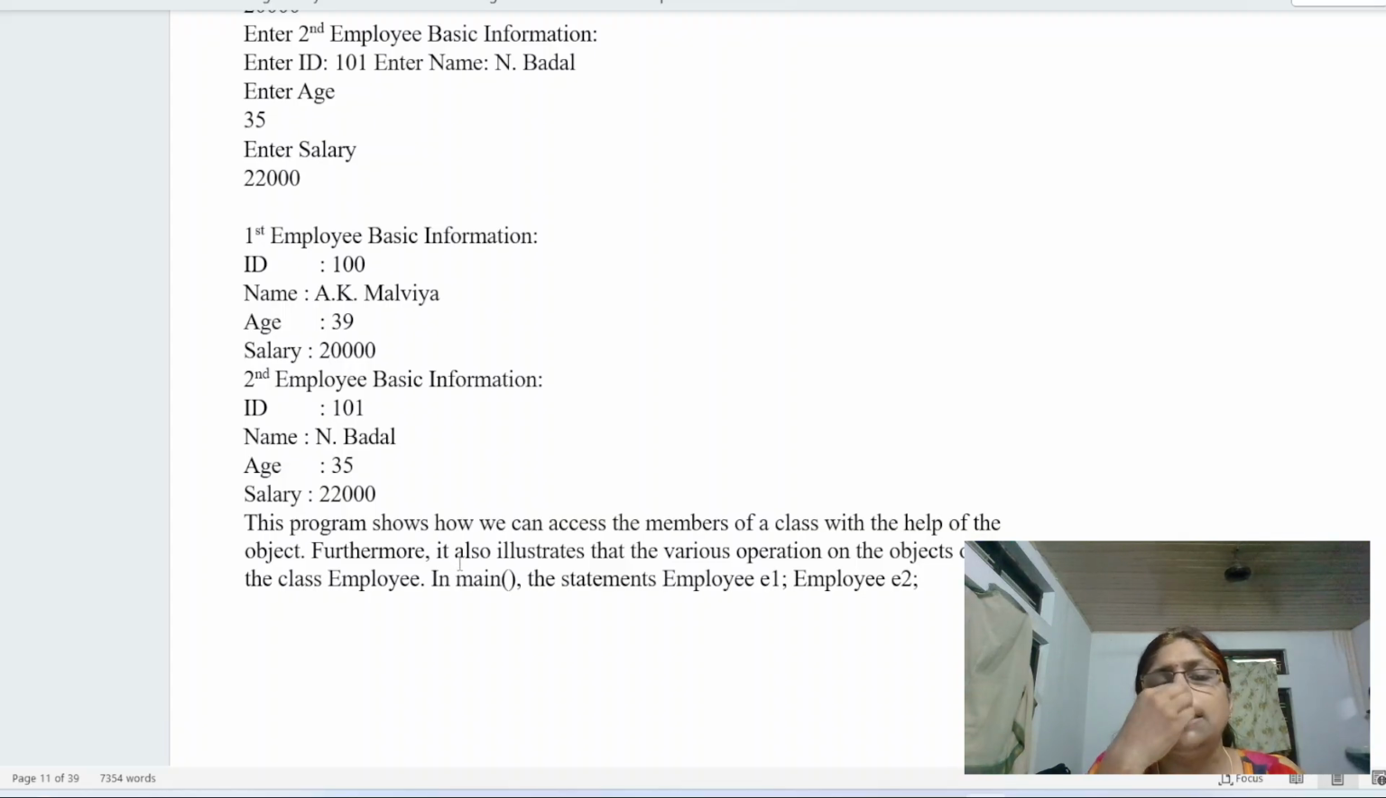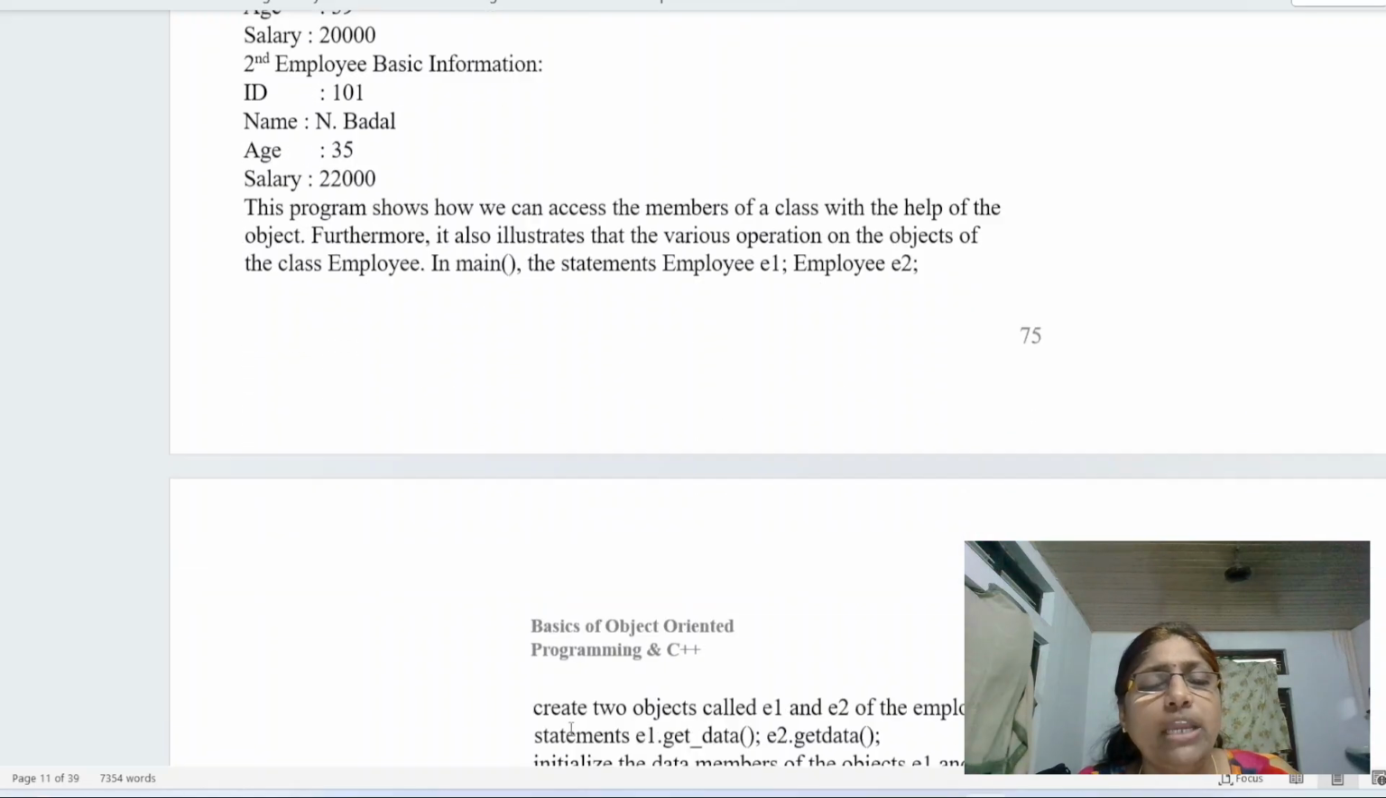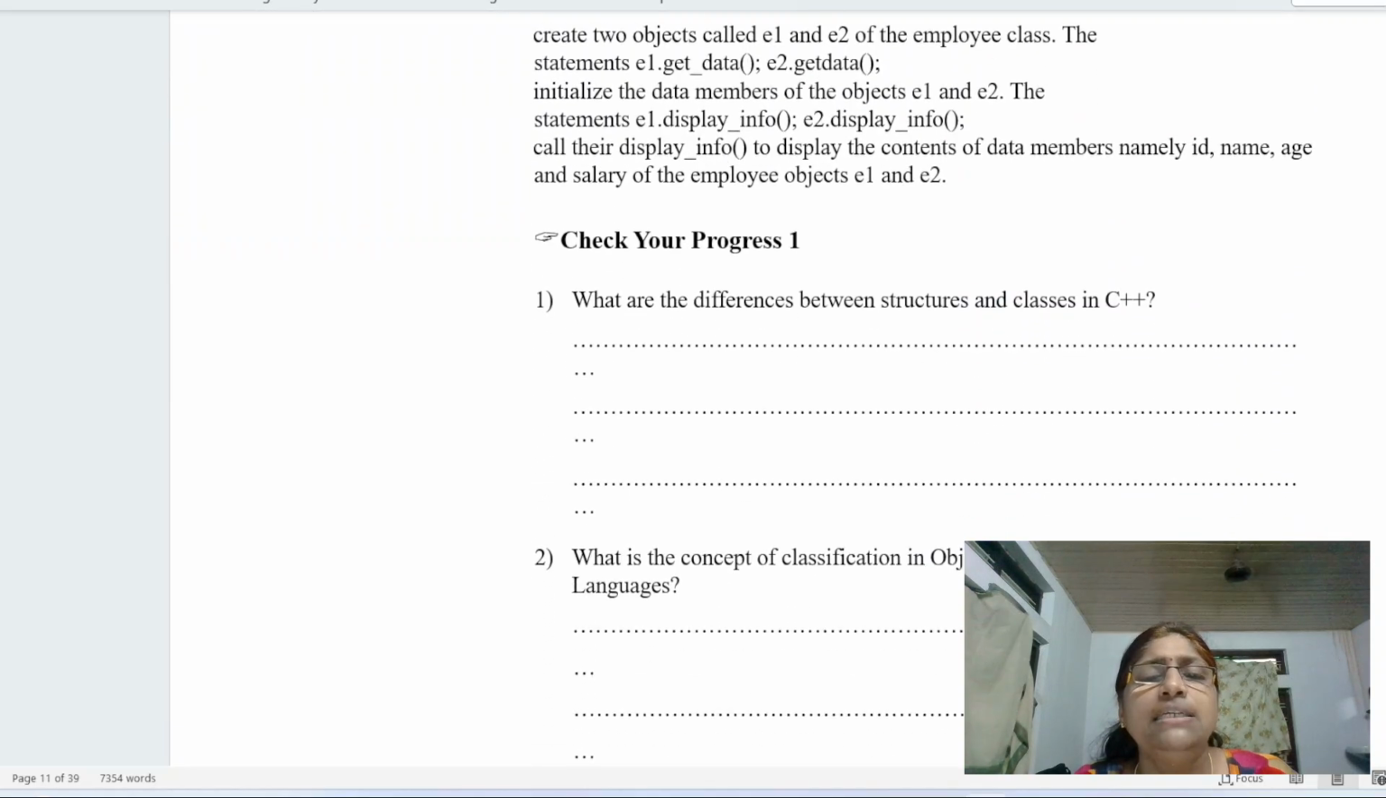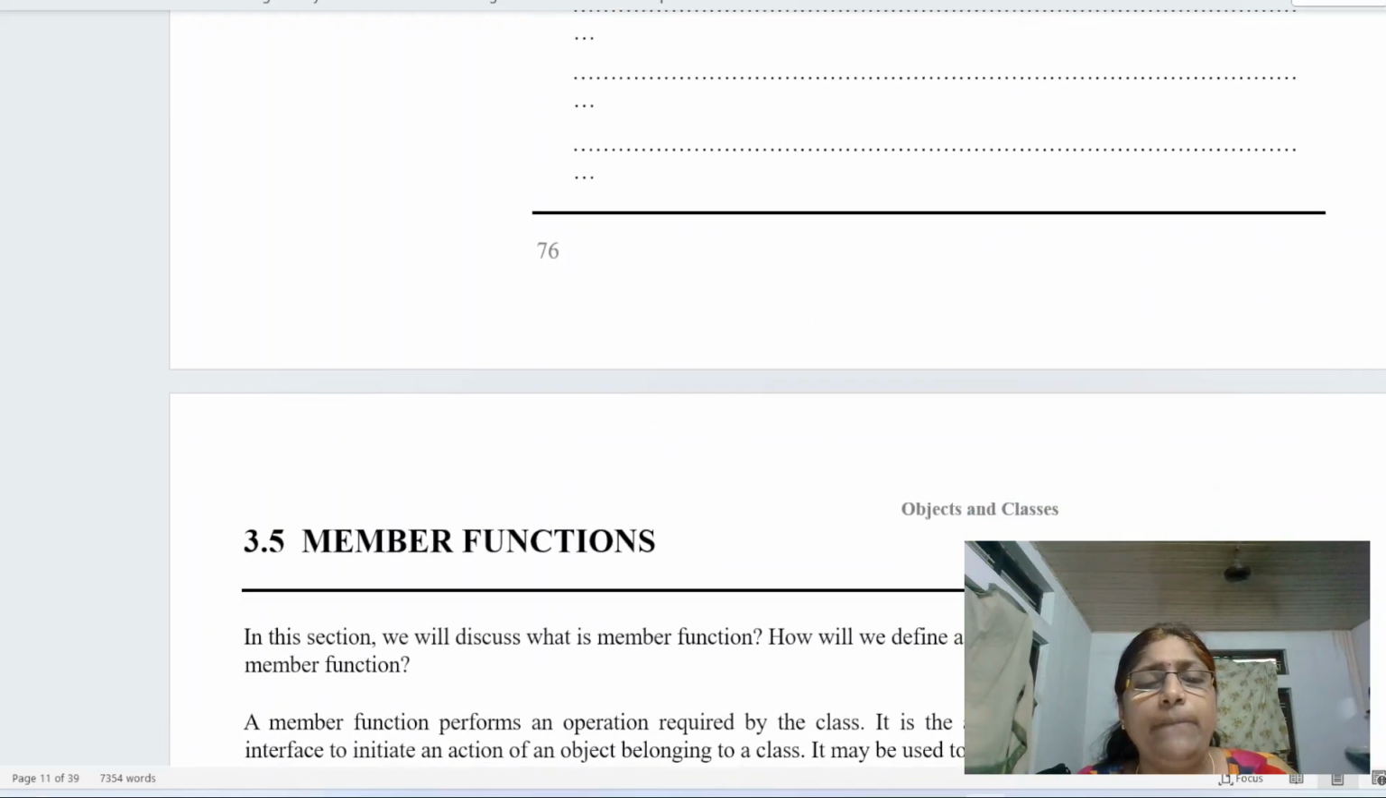Furthermore, it also illustrates the various operations on the objects of the class employee. In the main, the statements employee e1, employee e2 create two objects called e1 and e2 of the employee class. The statements e1.get_data, e2.get_data initialize the data members of objects e1 and e2. The statements e1.display_info, e2.display_info call the display_info function to display the contents of the data members, namely ID, name, age, and salary of the employee objects e1 and e2.